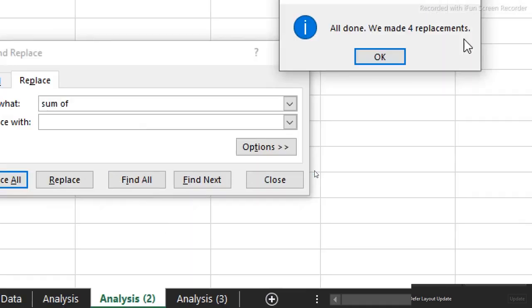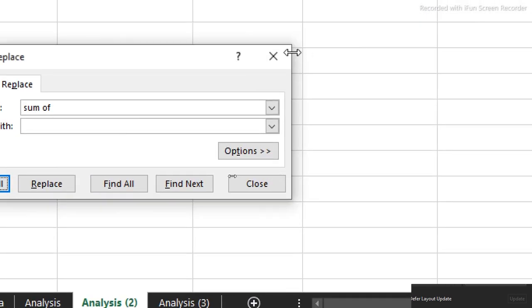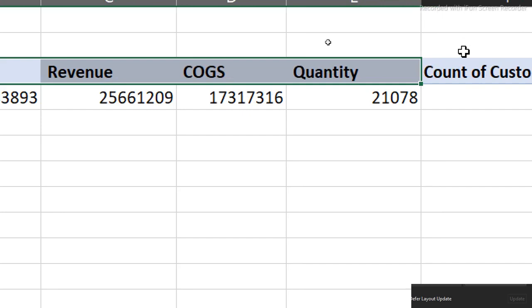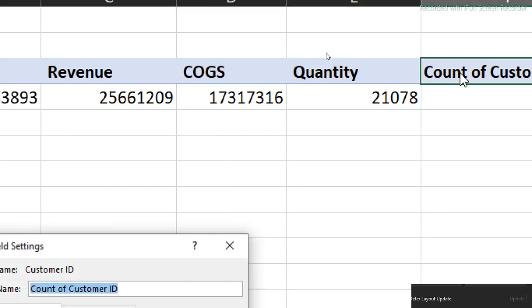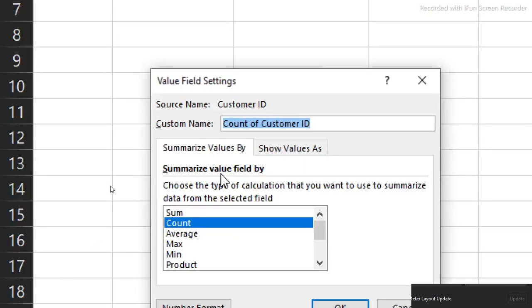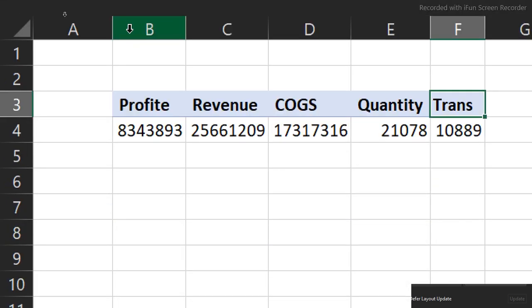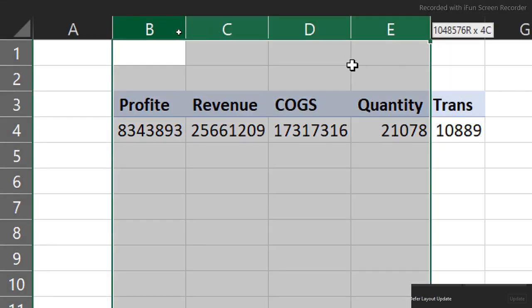Clicking on replace all, I have it replaced. I'm going to close it and have this closed and all that. So now this is what we have left. I'm just going to double click on it and type in "transaction". Hit enter, and we have this beautifully. So now we can actually work with this.